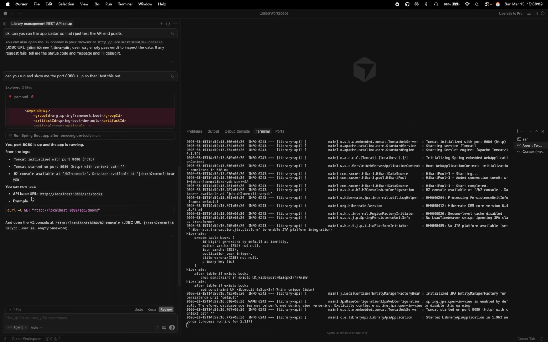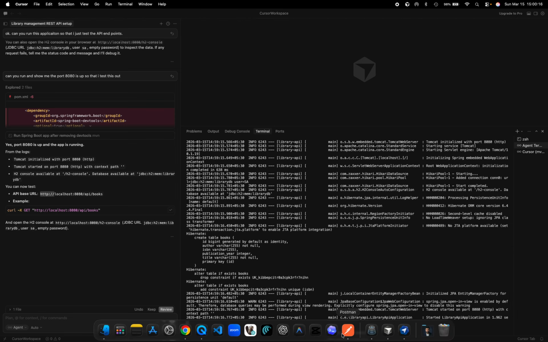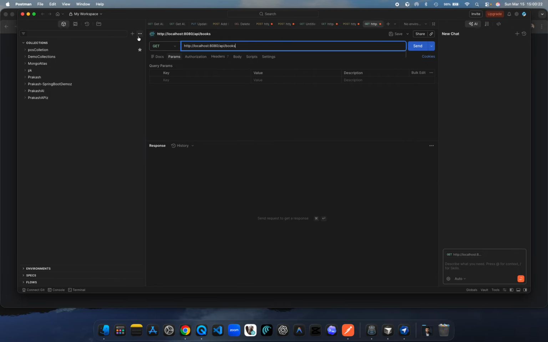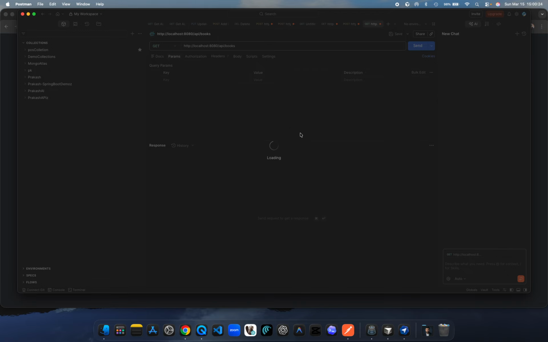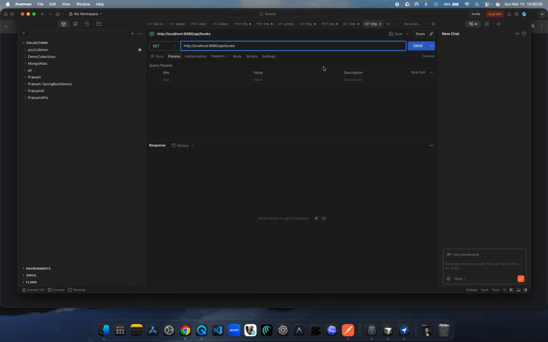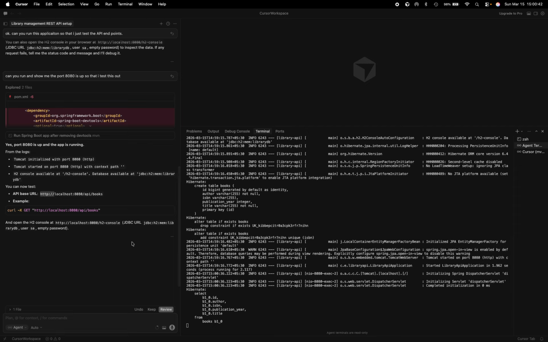How do I test? API URL, /api/books. Maybe I have a curl here. If I have the curl, I can directly test it in Postman. Okay, I got Postman. Now I import this curl. I import. Okay, now just test it out. It's /api/books. Right now the response is coming, but without book details. Now I need to add some books.